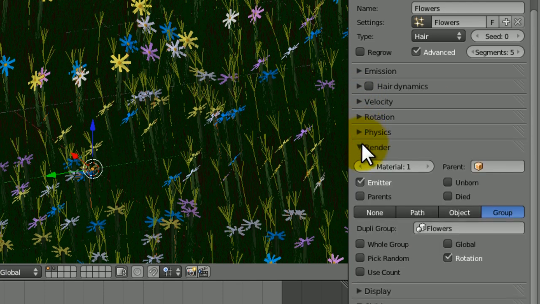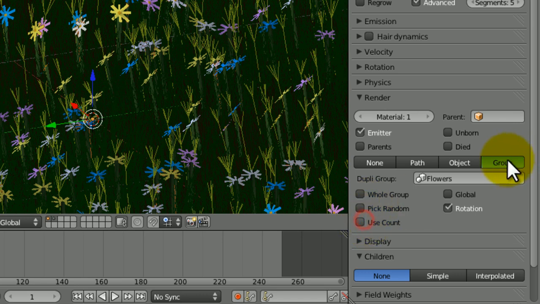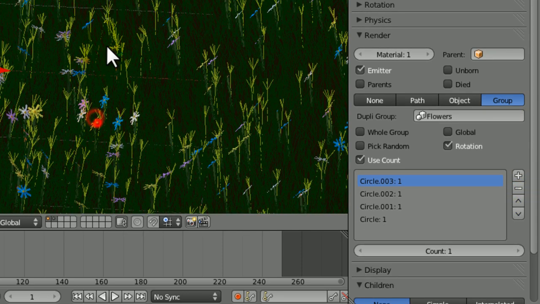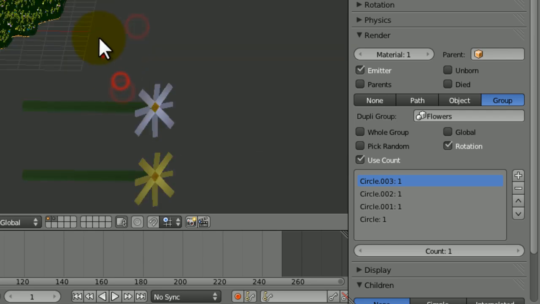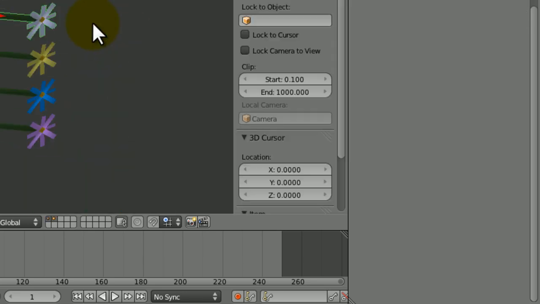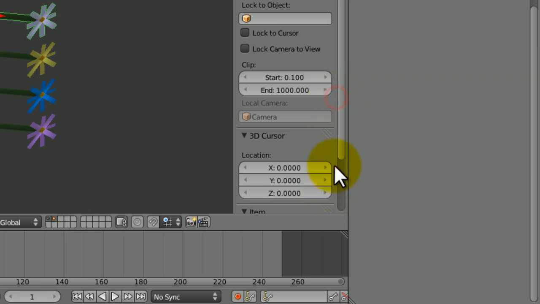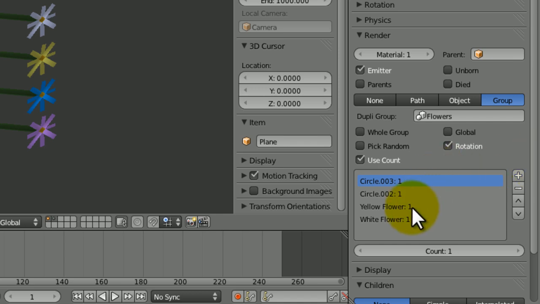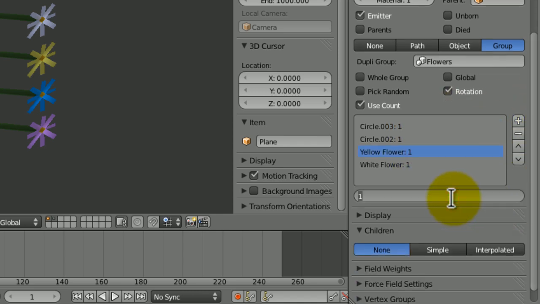So if I go to the render, then click on use count, I can then change these. I want to name my flowers though. What I want to do is get the white and yellow ones named, because the rest are just rubbish. So white flower, yellow flower, there we go. And I'm basically going to get that to about 5 on the yellow flower, and then 5 on the white flower.